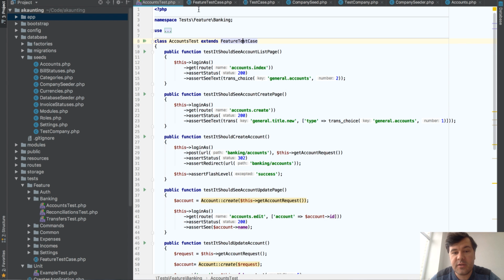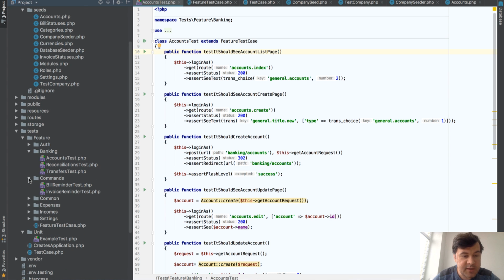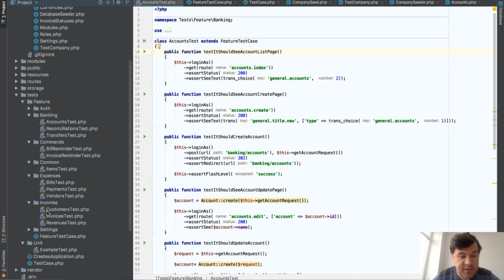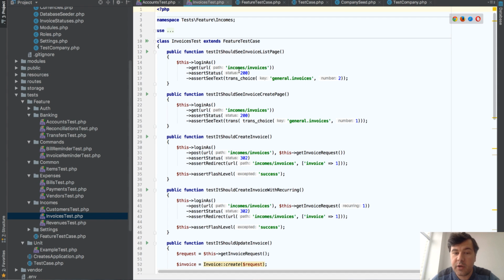And finishing thoughts about test cases and feature tests. There are quite a lot of them, as I said, and they are divided into various kinds of sections, so expenses, incomes, but they are all pretty similar.